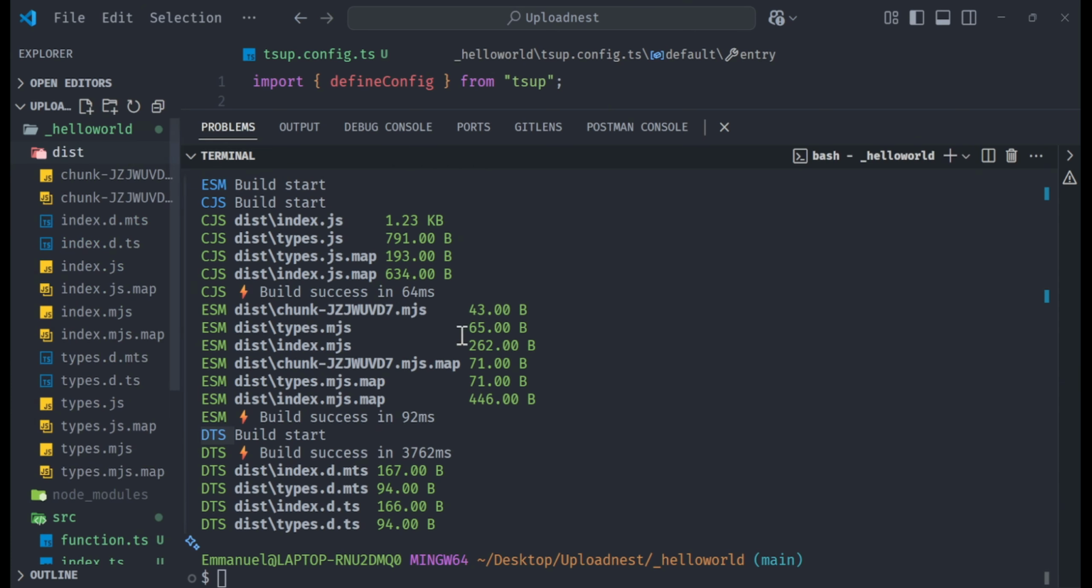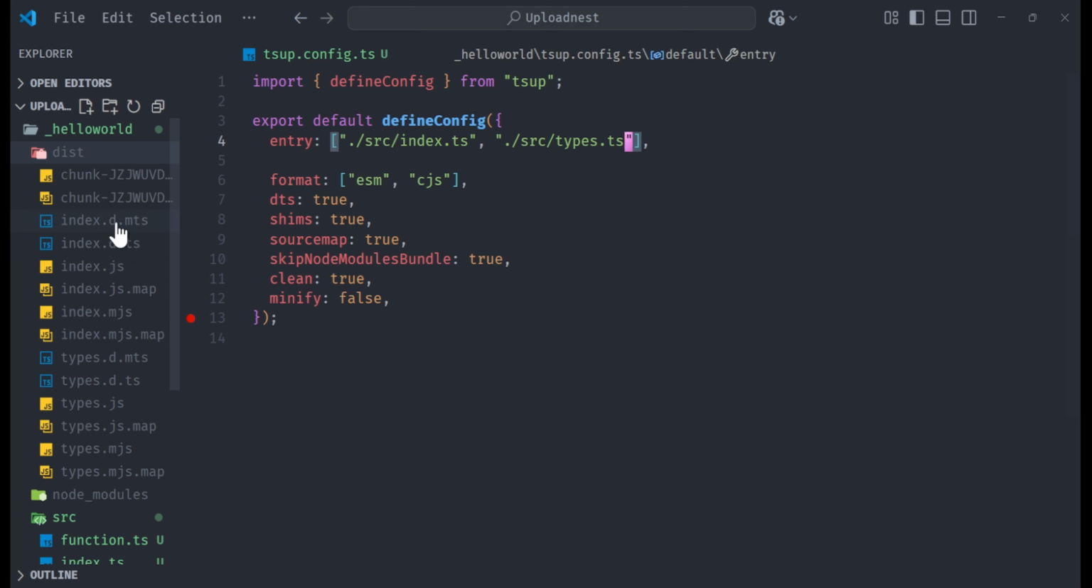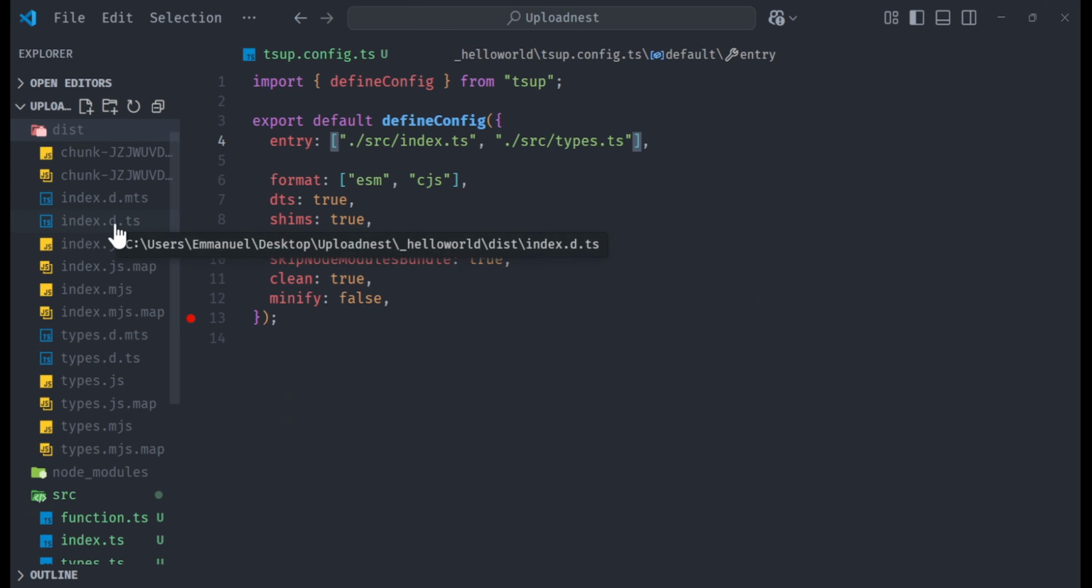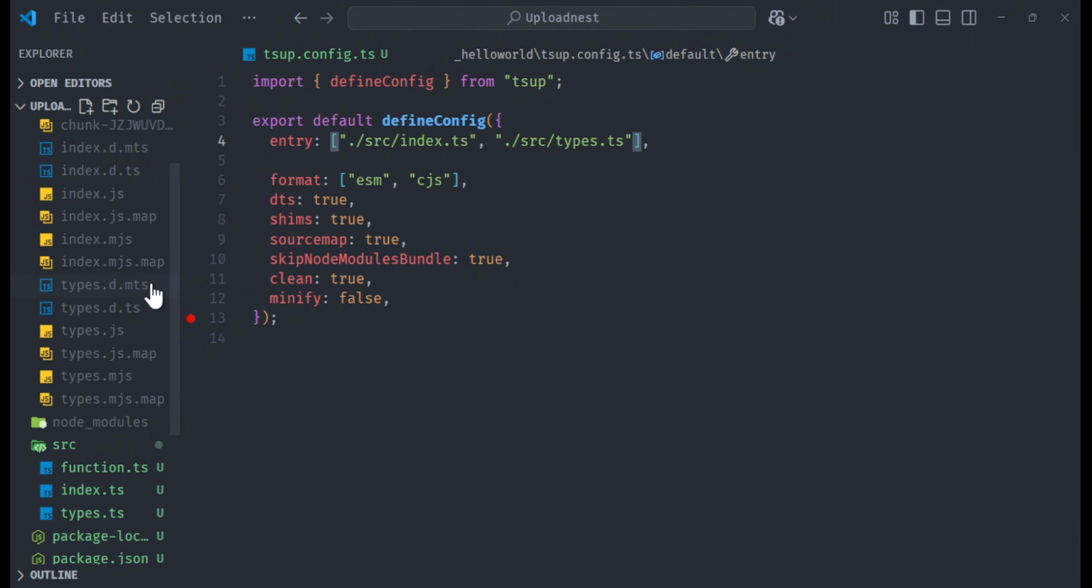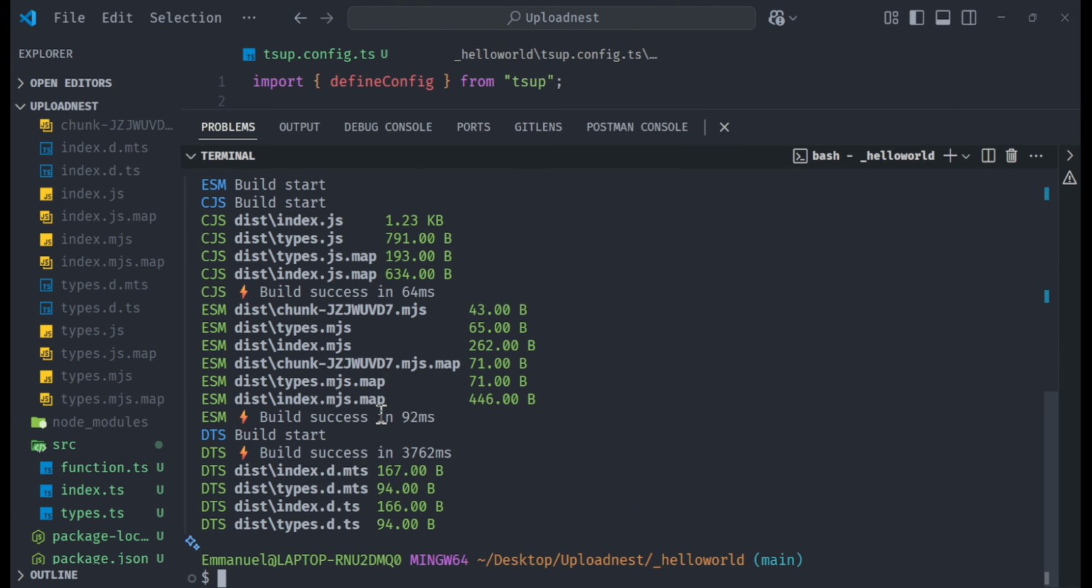If we open this folder, you can see that we have the mjs. We also have the index.d.ts and index.js, and you can see it has also created the types, because we defined the type here, and this is going to show the file inside here. If you remove this, it's just going to compile everything inside the index.ts. So now we are done with this.